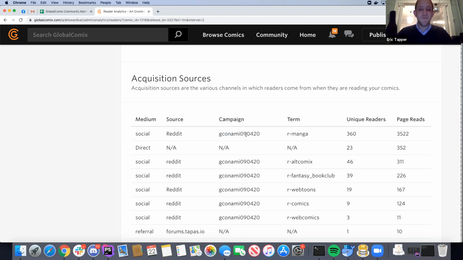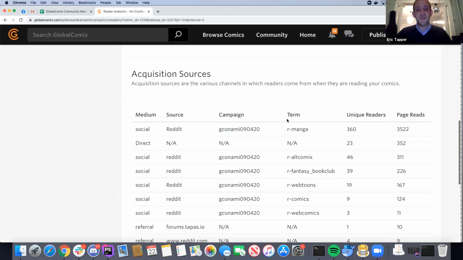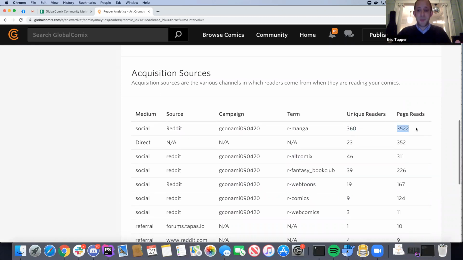And then finally, the term, in this case, is describing the specific community that we posted in. So as you can see, we posted in the subreddit, which is a community of Reddit, the subreddit of manga, alt comics, fantasy book club, webtoons, comics, webcomics, etc. So each of these generated a different amount of unique readers. Each of those unique readers, of course, read a different amount of pages.